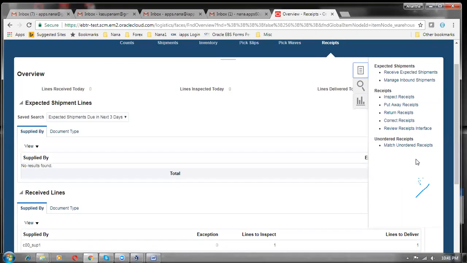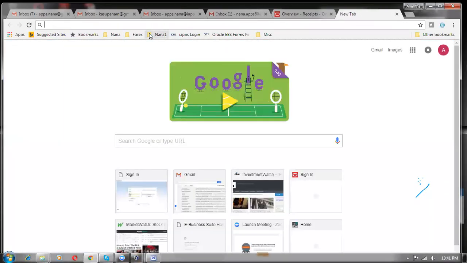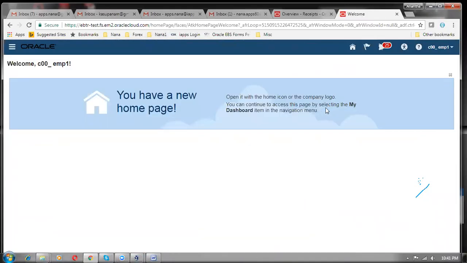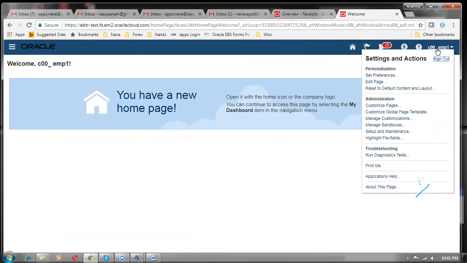That is controlled in the receiving parameters, so we are going to enable it. Take a copy of it with Control C, then Control T opens a new tab, and Control V to paste it in. A new tab is getting opened. And remember, one browser is for one user. If you want to have another user logged in, we have to go for another browser. Click on setup and maintenance and then go to manage receiving parameters.